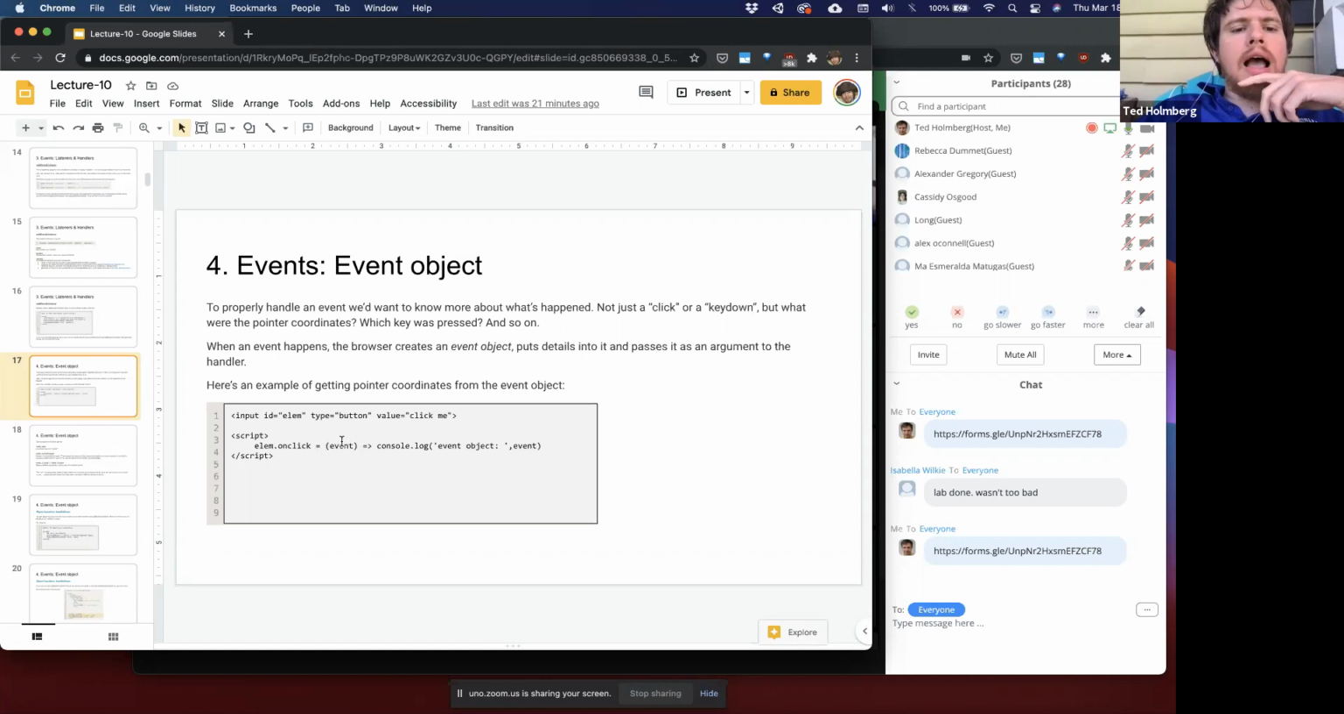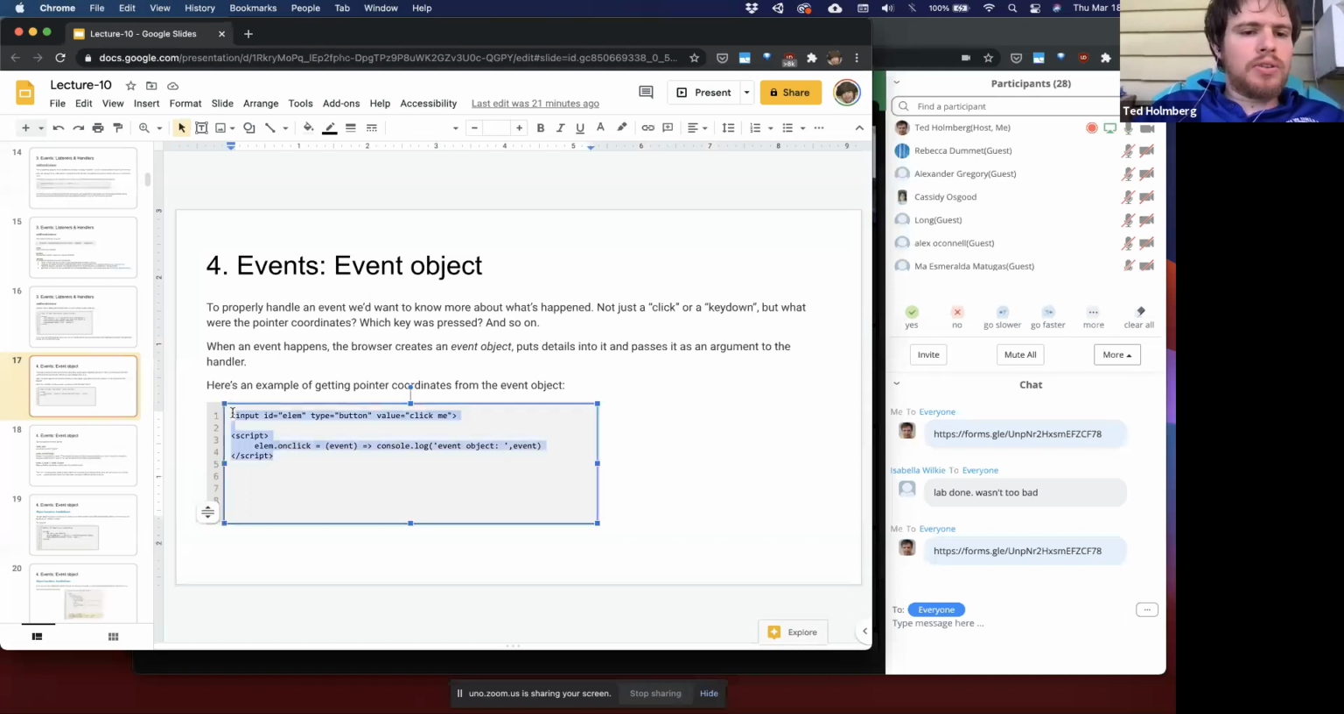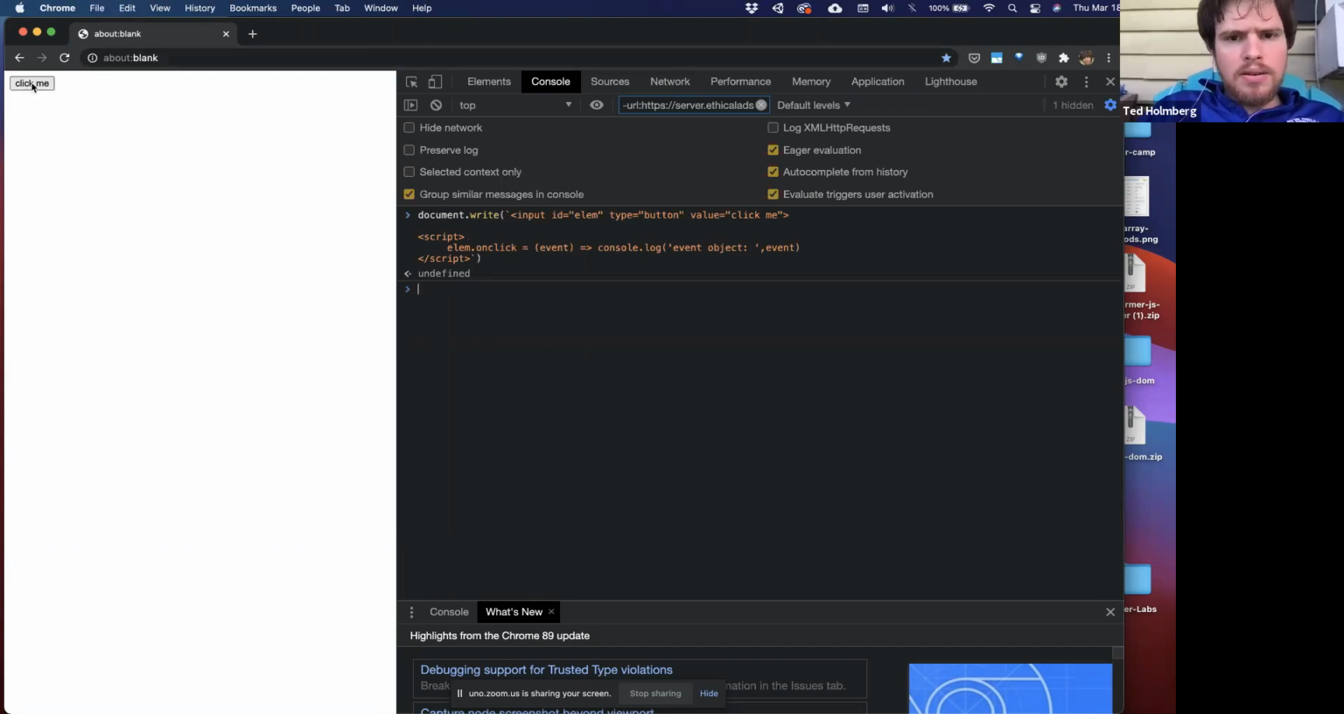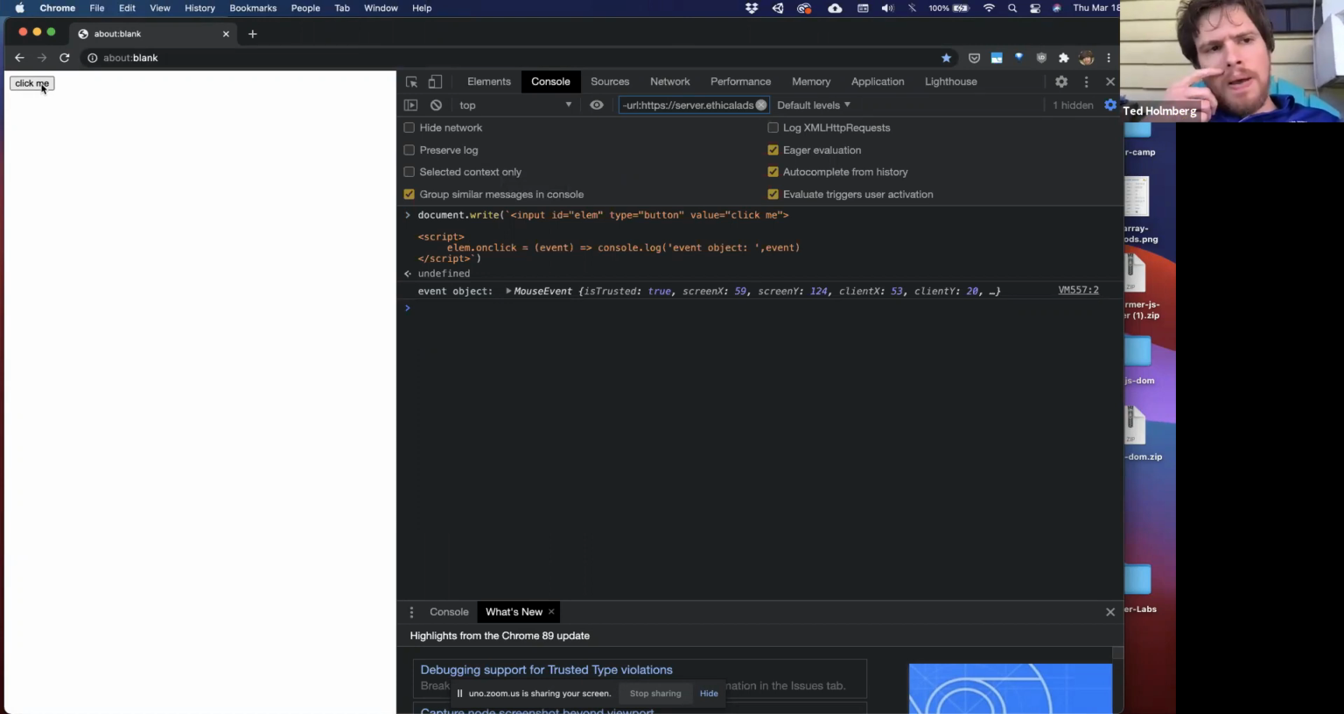But here we'll actually capture this event object. We'll get it passed in, and we'll just console log this to see what it looks like. Okay, so let's see this. Let's grab this. Let's mosey on over into our browser here. Let's just go into document, write this to our DOM. Perfect. Okay. So I got this button, and when I click it, an event is dispatched, and then it gets handled by that callback function, and here it is.